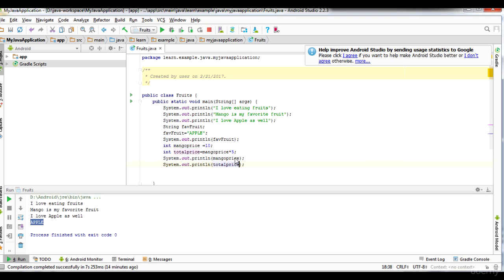Before executing this code, I'll just explain what I have done. You can see here the mango price is treated as an int, and we can do any kind of arithmetic calculation with it. Like I have done, I have multiplied this mango price with 5. So any integer value I can use, because this mango price variable is already declared as an int type. So we have got the total price.